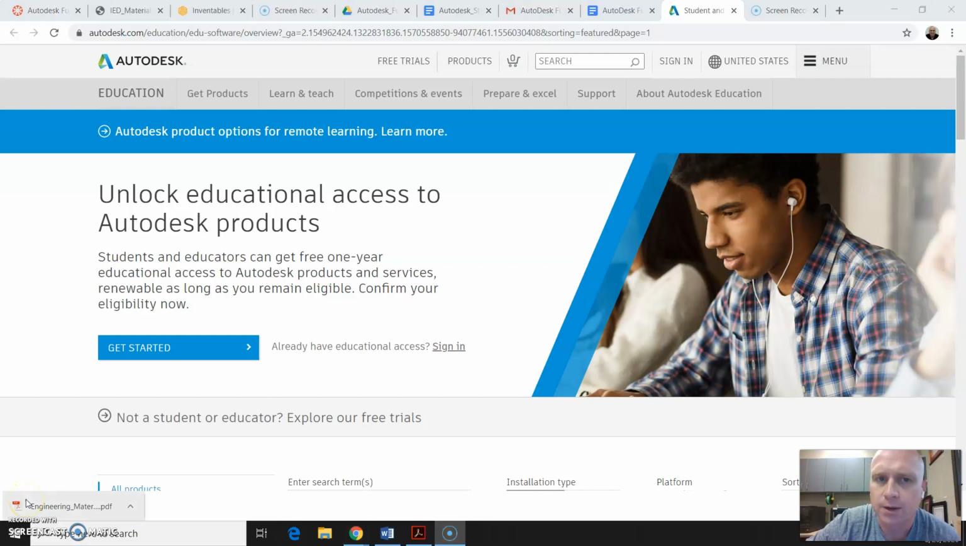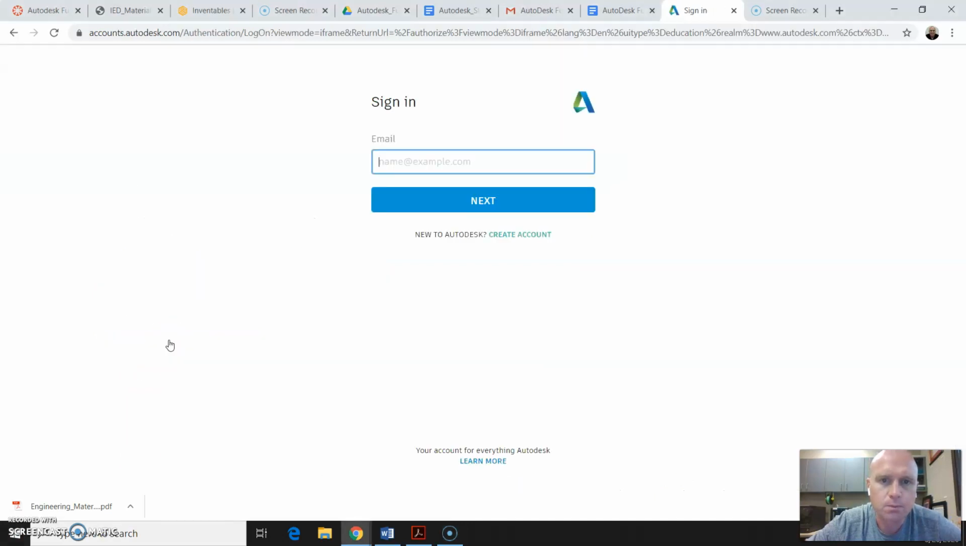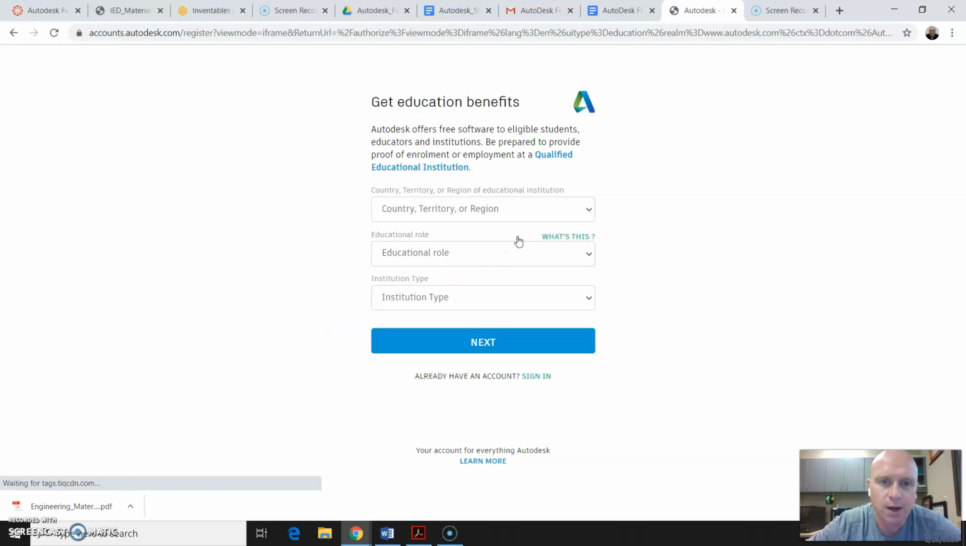I'm going to walk you through how to create your Autodesk account so that you're able to sign into Fusion 360. So the first thing you're going to want to do is go ahead and click Get Started. And then you are going to click to create your account. It's going to ask you for a country or region.